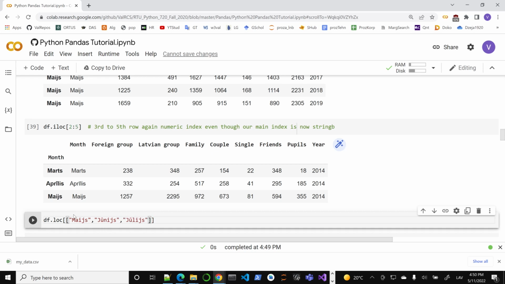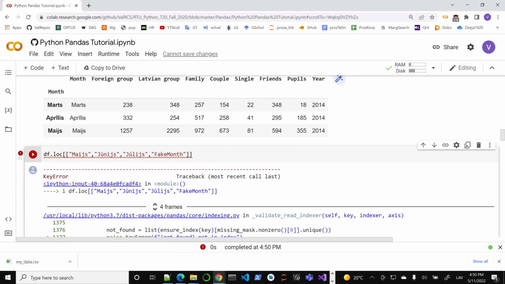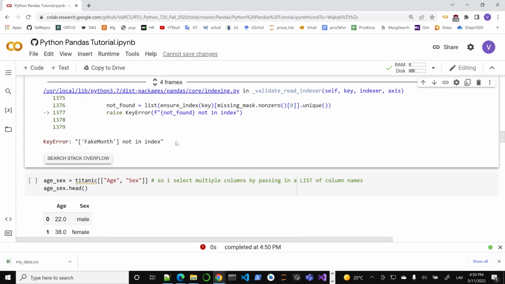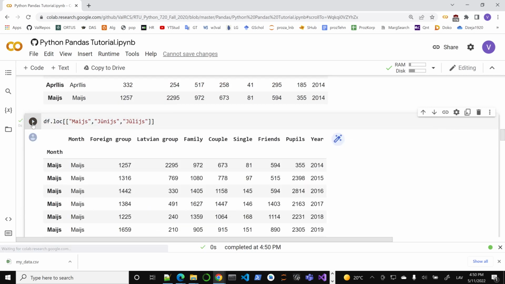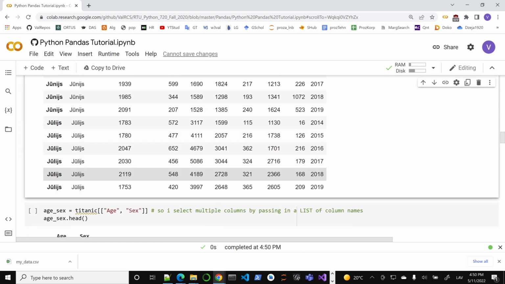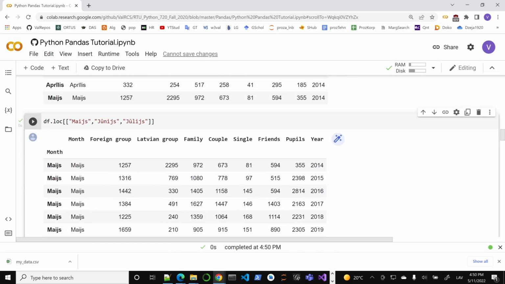And it's a fake month, no such month. Let's see. Do we have any errors? This shouldn't be an error. Let's check. Well, there is a key error. Right, fake month, not an index. So there's no such month, so I do need to get rid of it actually. Let's see that. And we have May, June, and July. So we picked up everything.